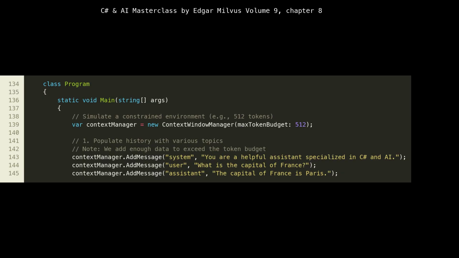We define the program class, which contains our application's entry point, main. At line 138, we instantiate our context window manager with a max token budget of 512. This simulates a common constraint in local LLM inference, where smaller models or resource-limited environments might only accommodate a few hundred tokens. Lines 142 to 145 demonstrate how we populate the conversation history.